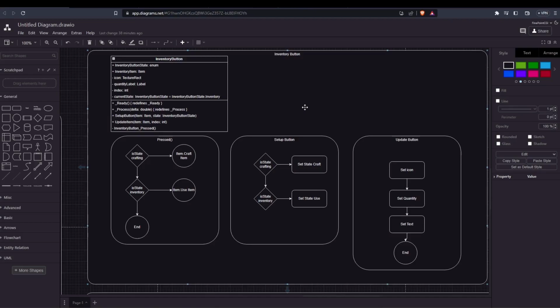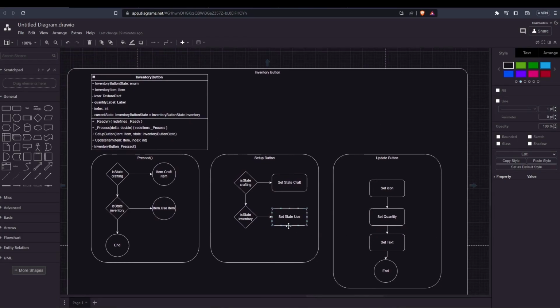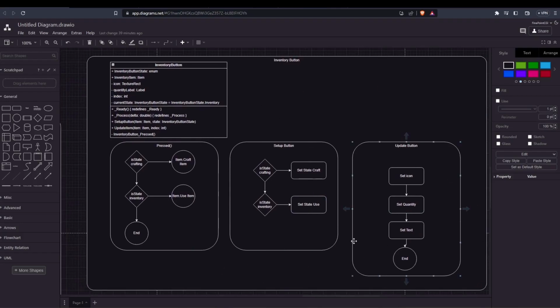Now, I know we could use inheritance to do this, but really it's a tiny change, so I'm okay with just adjusting it slightly. So basically what we'll do is add in a state check here to use the item or craft the item. We'll also do the same thing with our setup button. If our state is crafting, we'll set our state to crafting our inventory. And then if we update our button, we will be setting our icon, setting our quantity, setting our text, and then ending from there. And that's basically the gist of what our inventory button is going to do.